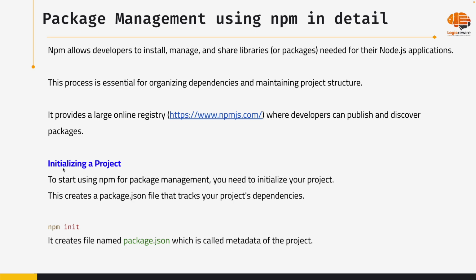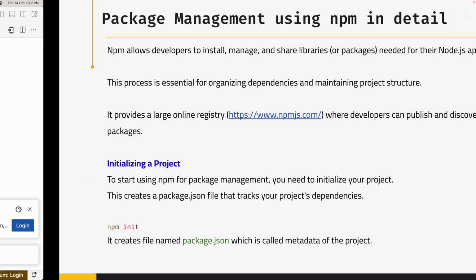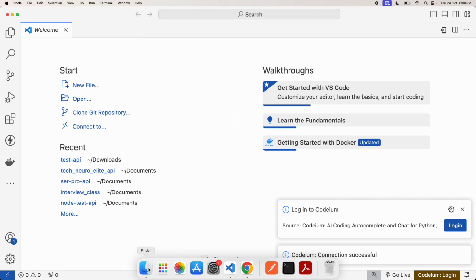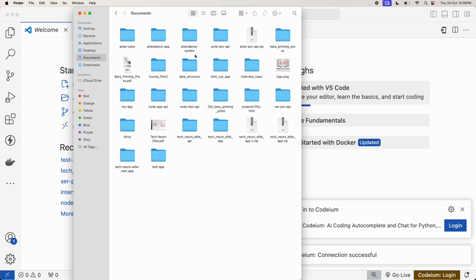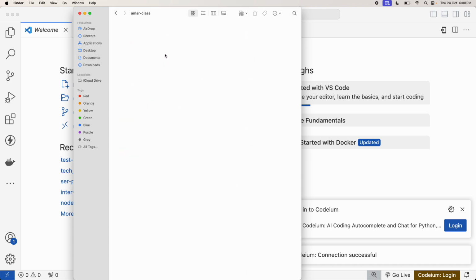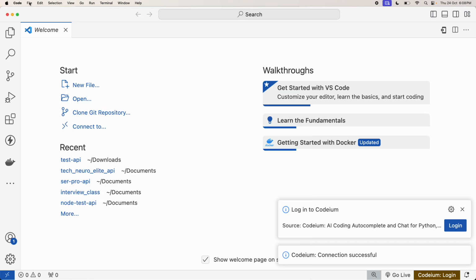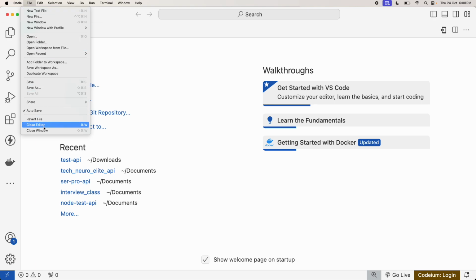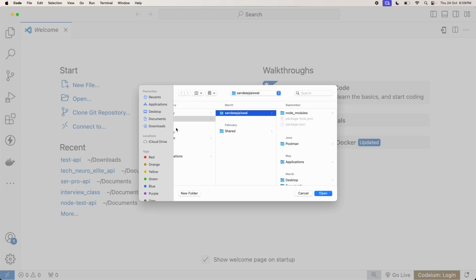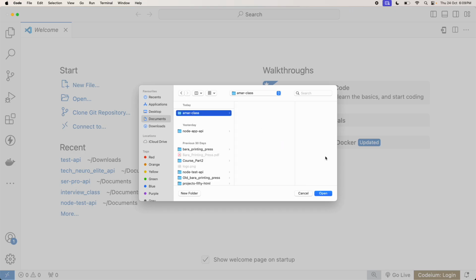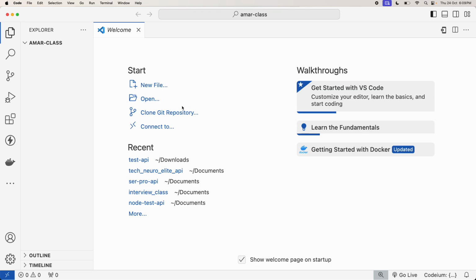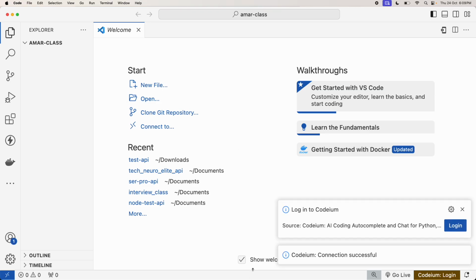So the first feature of package management is initialization of the project. Let's go to the documents folder, where we have created Amar classes. It's an empty folder. First we have to create a folder, then go to VS Code and open the empty folder which we created. Then open the terminal from the bottom.